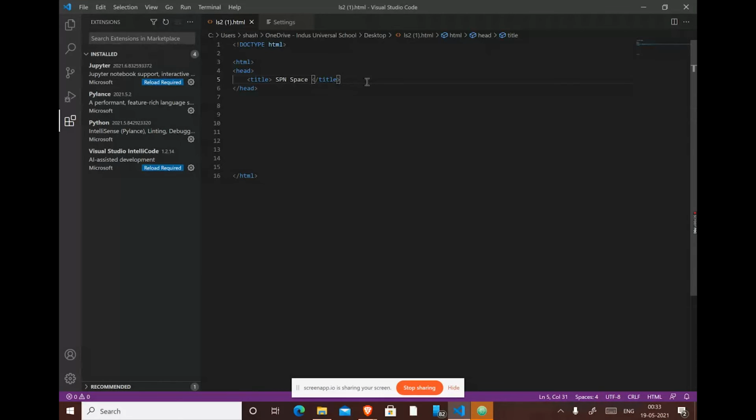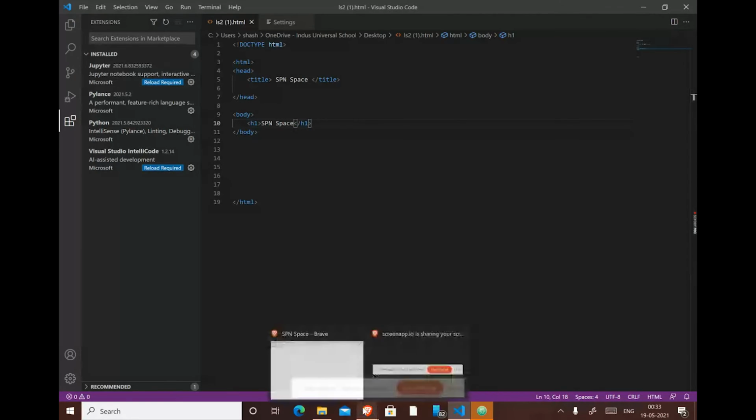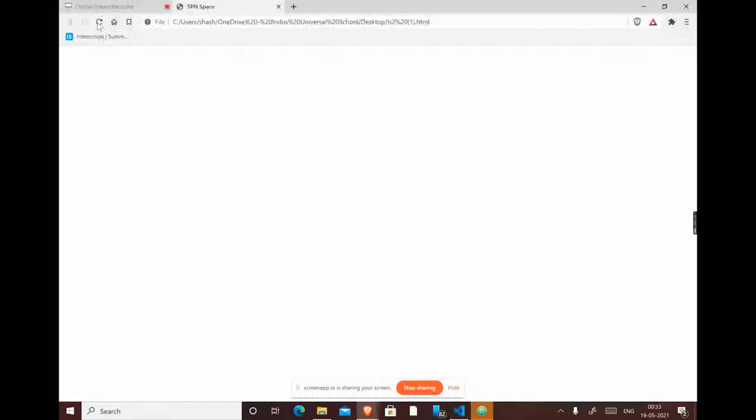Now the head tag is over. Now we are going to open the body tag. That is the main part of the website, and over here I'll put the h1 tag, and I would be typing SPN space here too. Then I'll do Ctrl S, open the browser and reload the screen. You can see SPN space as a headline has come on top.